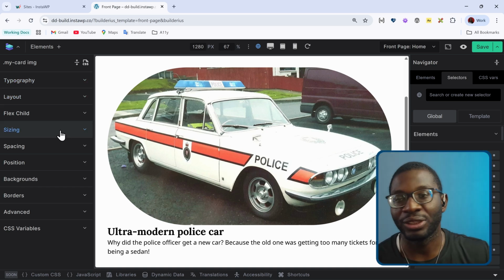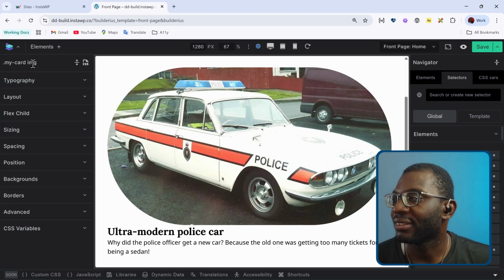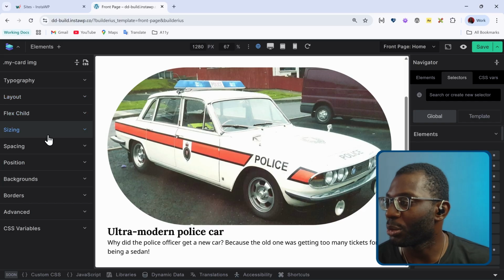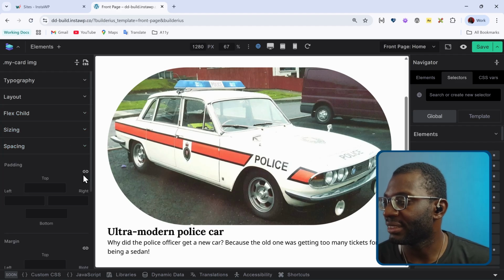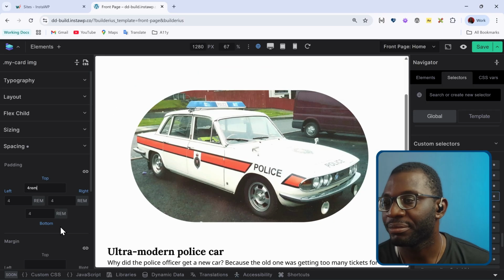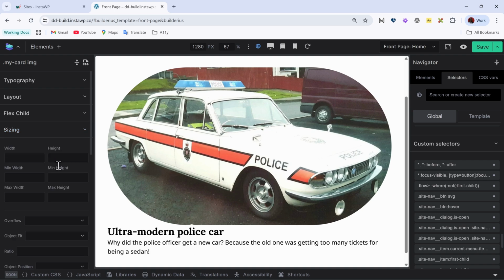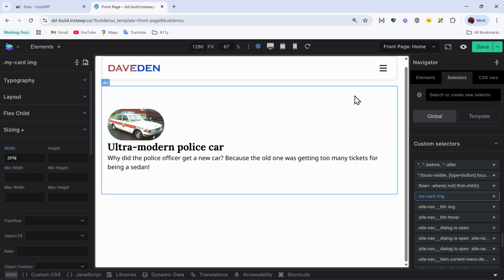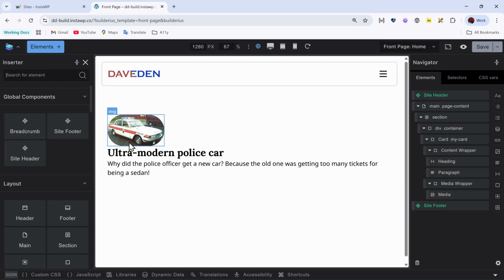So if you're on the free version, this is the way to go because you don't have access to the code editor. So you use this .mycard image and then you can start styling. So I can come over and say, maybe I want something like maybe padding. So we'll go to the spacing and give it a padding of 4 rem and it works. I can give it sizing of maybe 20% and that works. If I go ahead and save and refresh, you see it sticks.